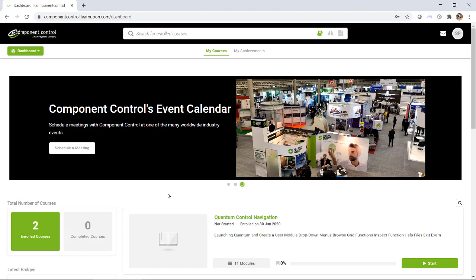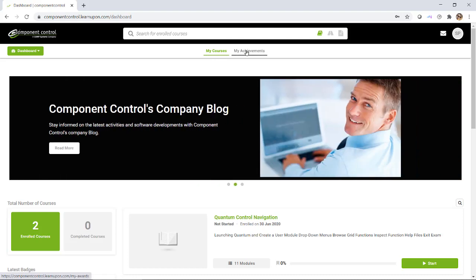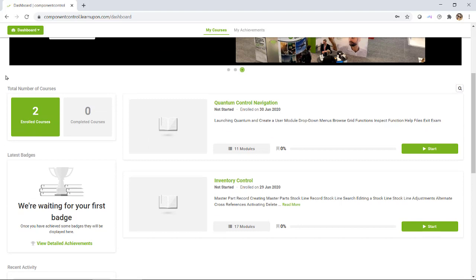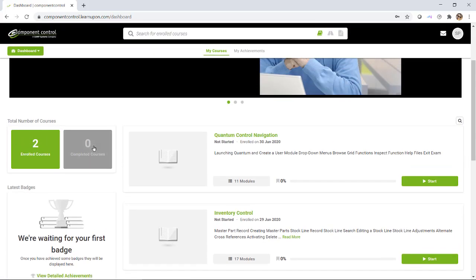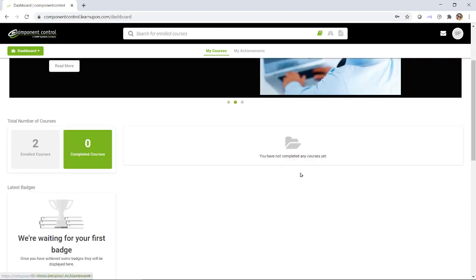Note that the dashboard page has two sections. The landing page that we have displayed is the My Courses section. There is a second My Achievements page that we will look at shortly. On the left-hand side of the My Courses page, there is a course summary section. This will provide a tally of the total courses enrolled and the total courses completed. Like many of the elements in this dashboard, these are hyperlinks. Clicking on the object will change the reported details.